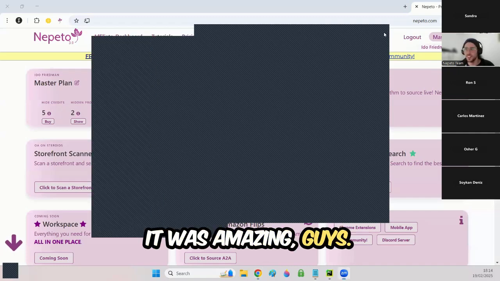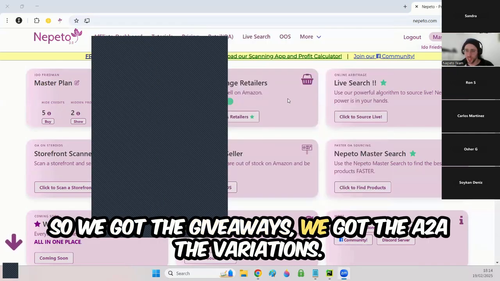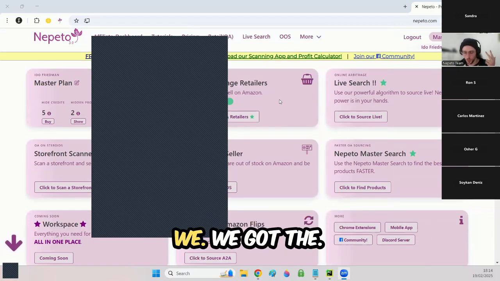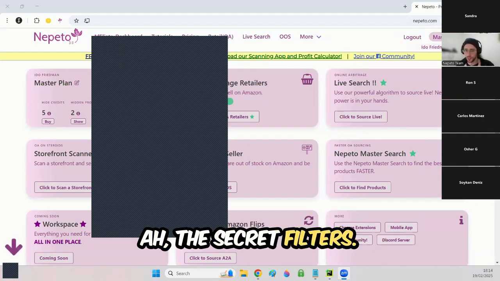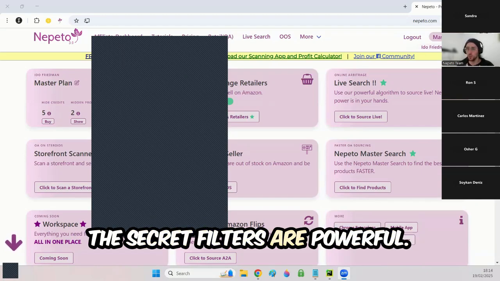It was amazing, guys. So we got the giveaways, we got the A2A, the variations, we got how to make extra money. And that's what I wanted to show you today. The secret filters, do not forget about them, because the secret filters are powerful.